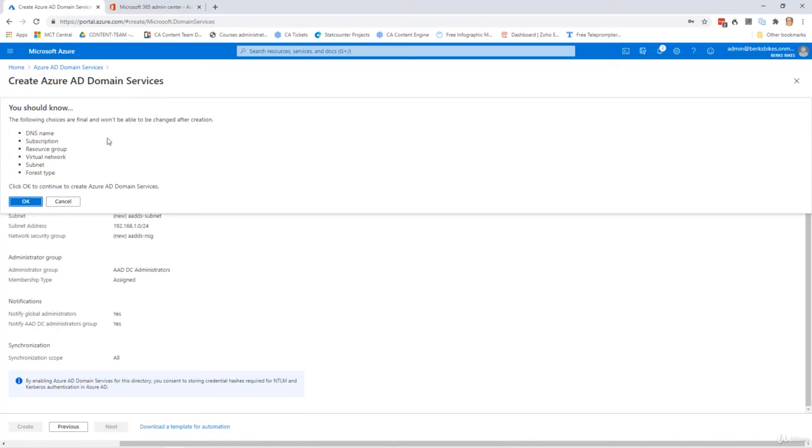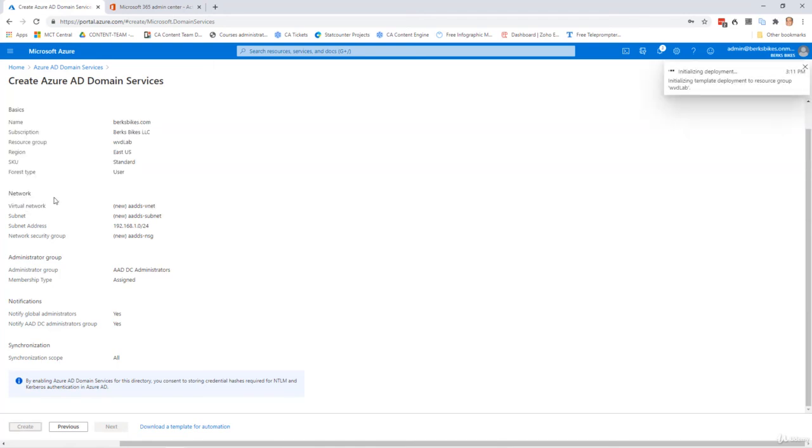Now, when we do that, Azure gives us a warning and tells us that some of the information we're configuring is final and cannot be changed later on: the DNS name, the subscription we're deploying to, the resource group that's going to host our Azure AD Domain Services, the virtual network it's being deployed to, the subnet it's going on, and the forest type that we chose. We're cool with all this, so we'll go ahead and OK it here.